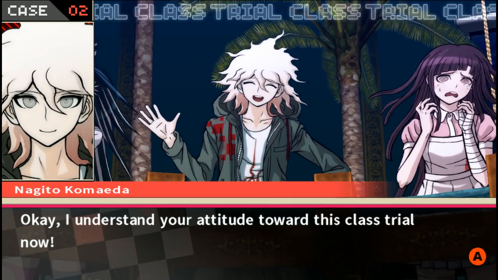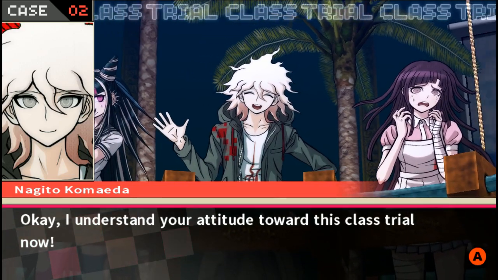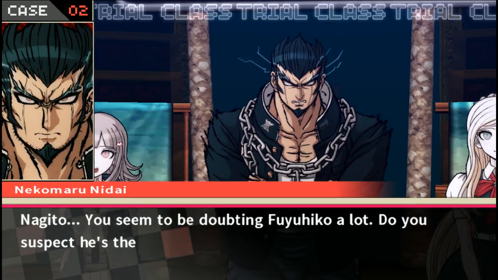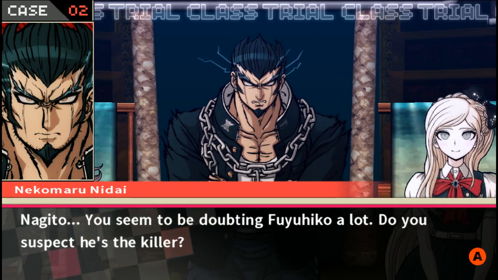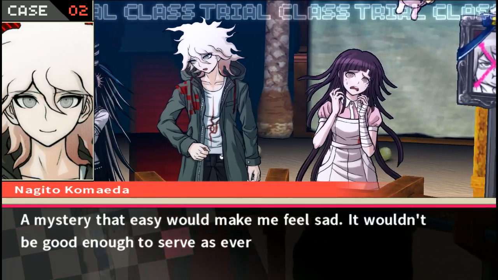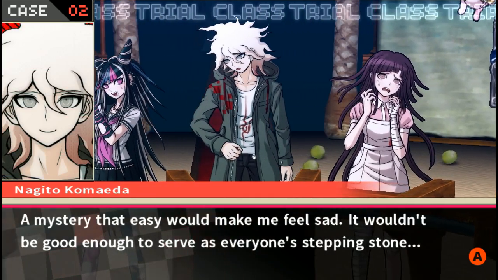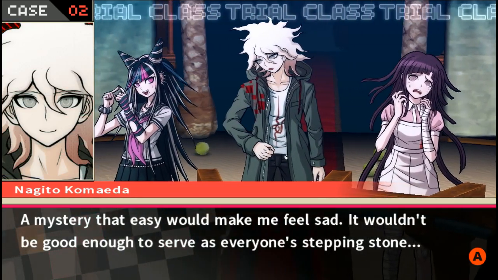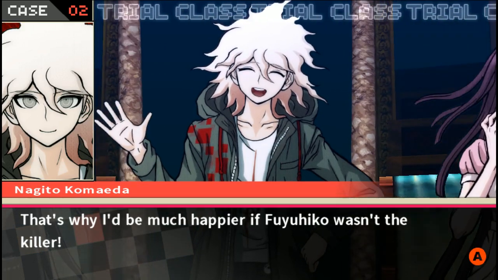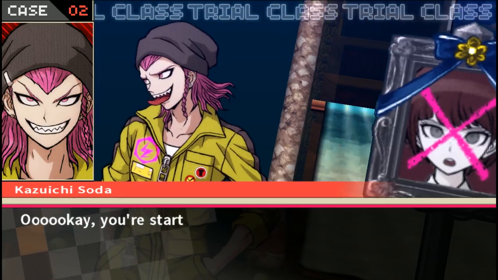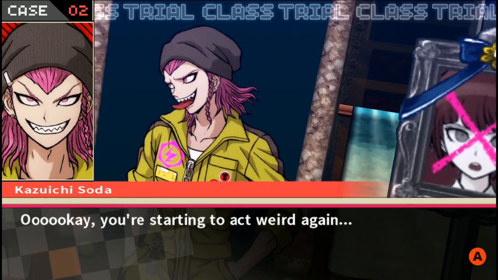Okay, I understand your attitude toward this class trial now. Nagito, you seem to be doubting Fuyuhiko a lot. Do you suspect he's the killer? A mystery that easy would make me feel sad. It wouldn't be good enough to serve as everyone's stepping stone. That's why I'd be much happier if Fuyuhiko wasn't the killer. Okay, you're starting to act weird again.